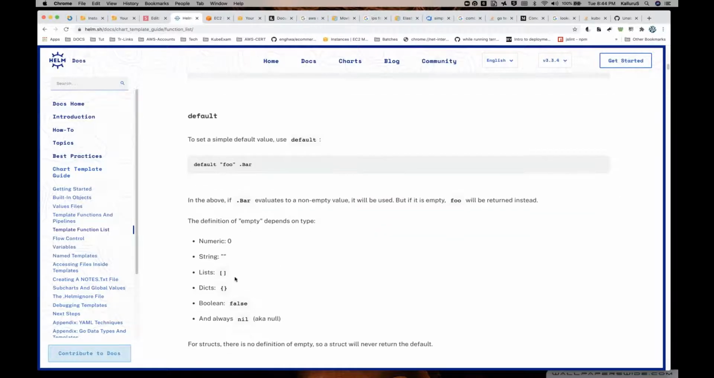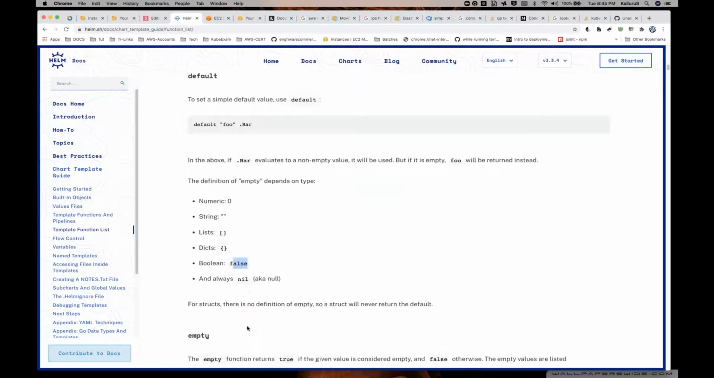And also here is a quite important thing. Numbers should be denoted without any quotes, and a string will be denoted with quotes. A list will be denoted with square brackets, a dictionary will be denoted with curly braces, booleans are true and false, and null is nil. Okay, something like that.